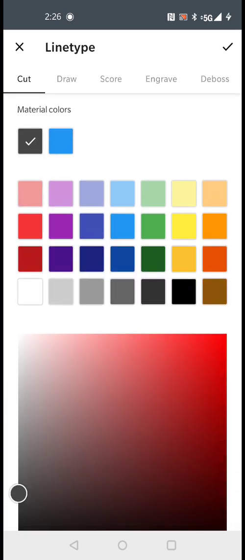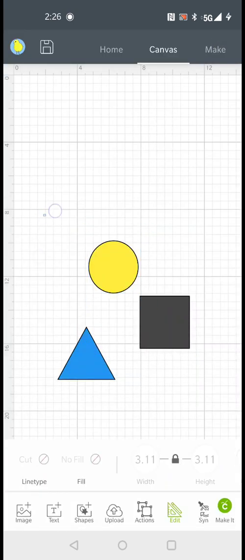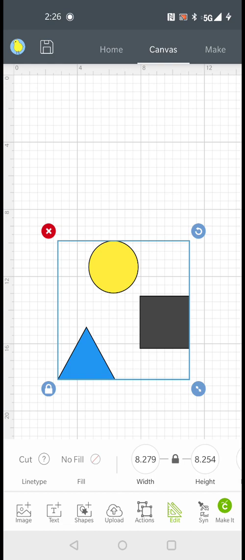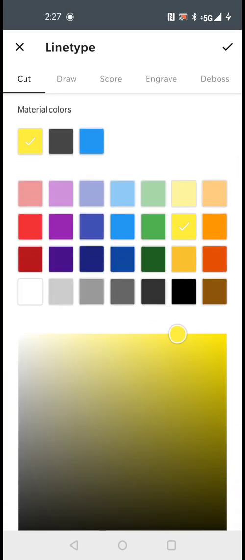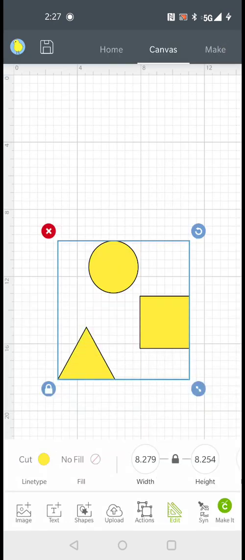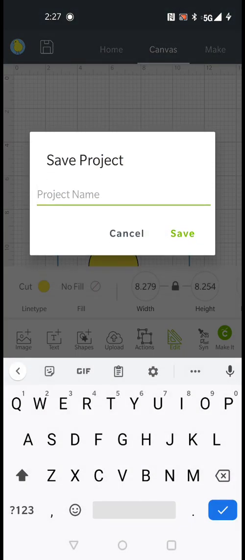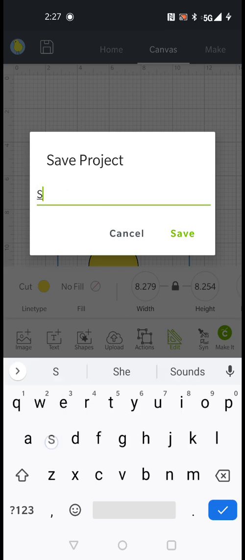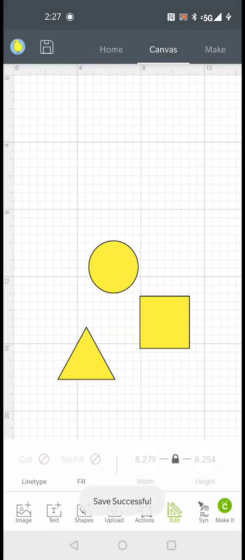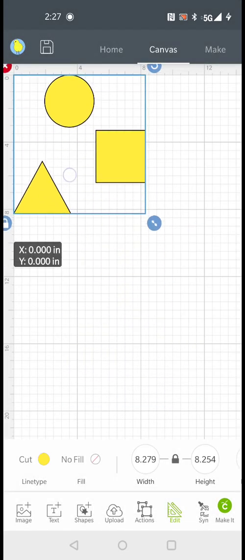So let's say you want to save this project. What you do is you go to the top left corner and you press the save, that little icon next to that bird, and you click it and you put the name of the project and you press save. Now you have this saved right here.